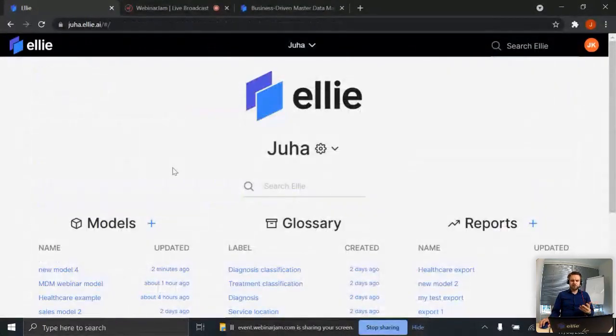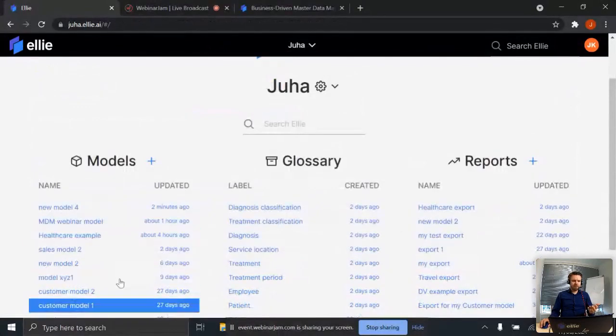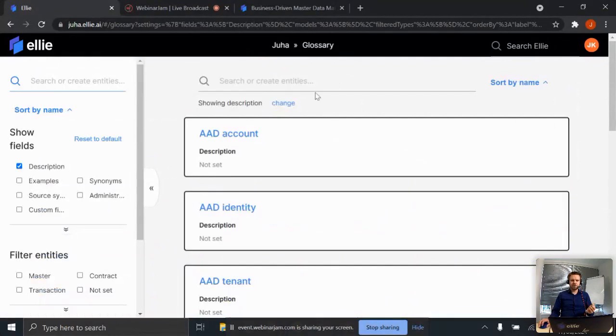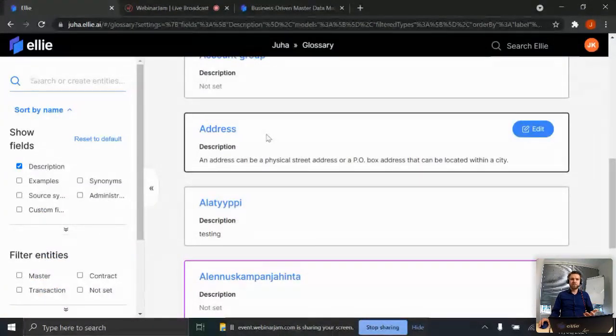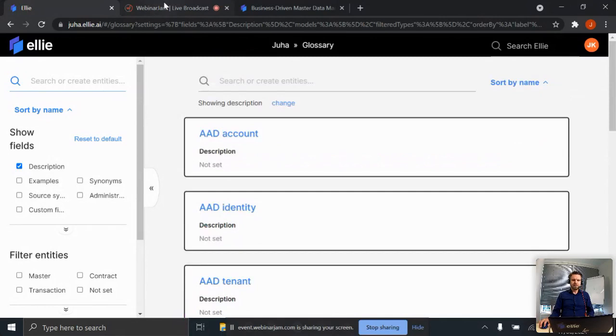And this works in Ellie in such a way that you basically have all these models in which you have these entities. You define those entities just once in your glossary, and you have everything in this list, which then can be linked to your data catalog, which can be linked to your physical data. And that's how we approach the situation that Mike described. So you need to have your basis set up straight, and then you can start building on that. So that's basically how Ellie works.